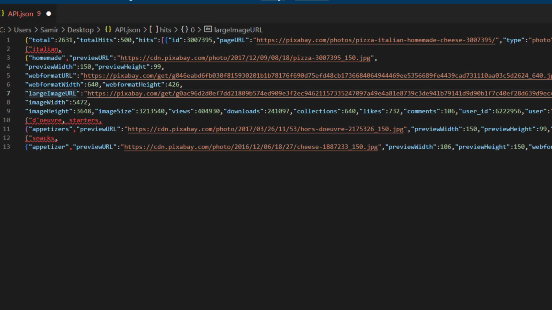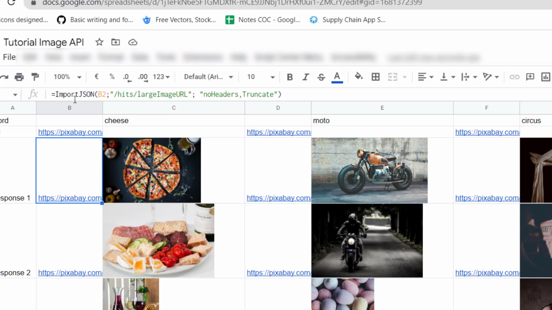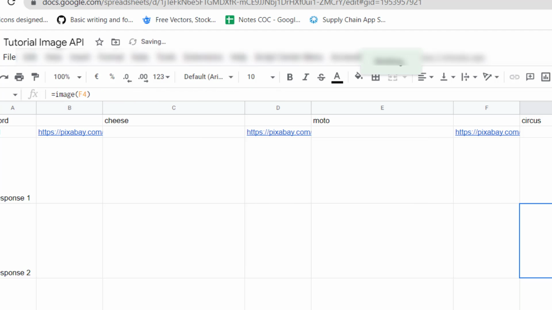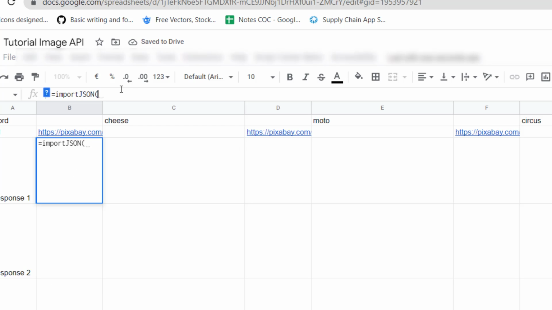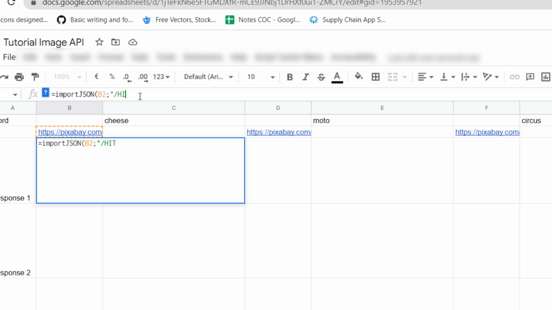So what we need to do is, when we get this result, we need to ask the function to parse the results to get this URL. It's very simple. So if I go back here and I start from scratch, so importJSON, I take the URL, so the URL is here. Then I start parsing, so it was inside hits with caps, hits, and then we want largeImageURL.